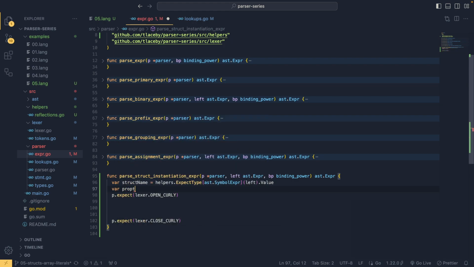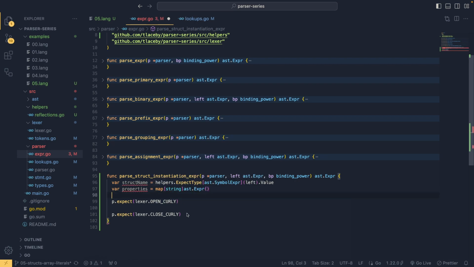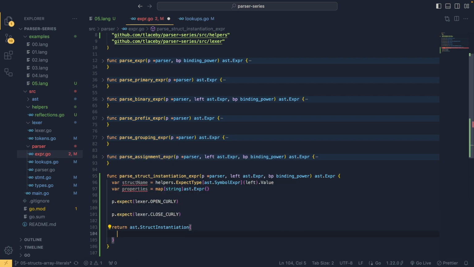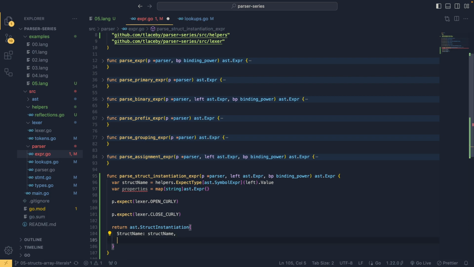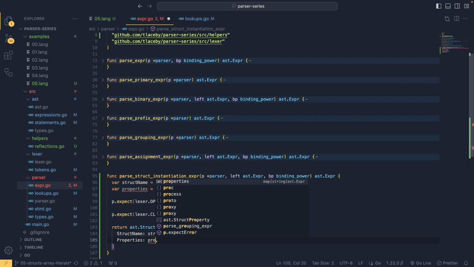So it's called properties equals a map of string to expression, like so. And there we go. So now what we want to do at the very end is just to return struct instantiation, and we're going to call it the struct name is the struct name. And the, I literally already forgot what we called it. We called it properties. Good. Properties. Nice. I love it when I can't spell things. There we go. Properties. And properties is, of course, properties, like so.